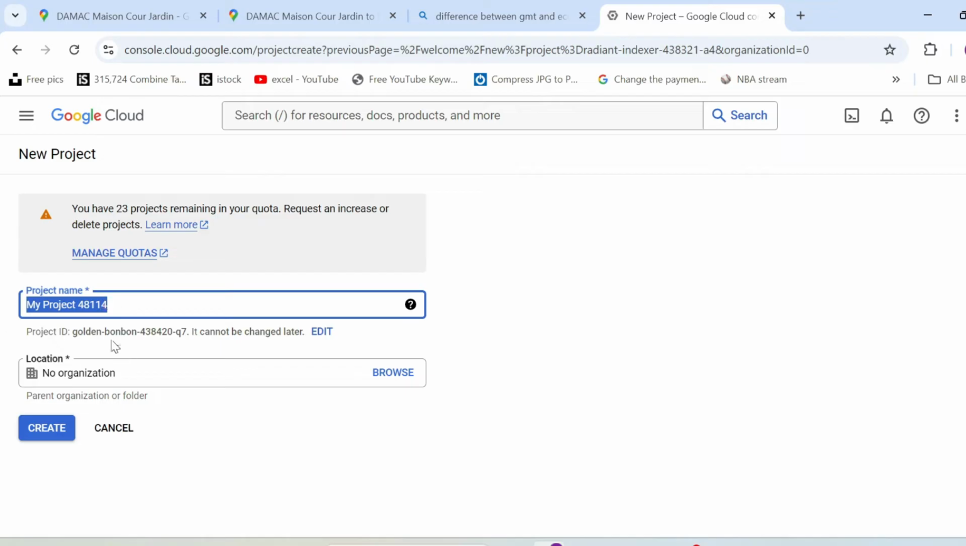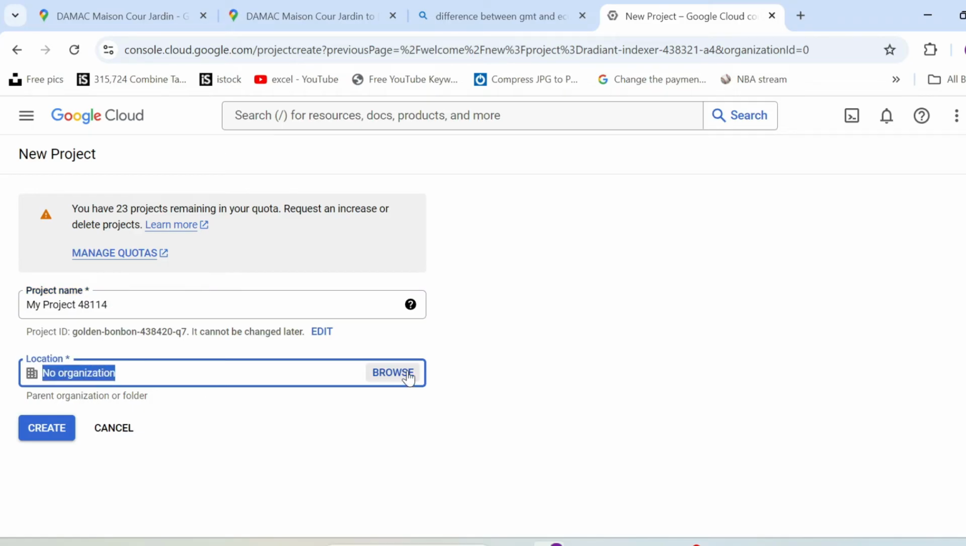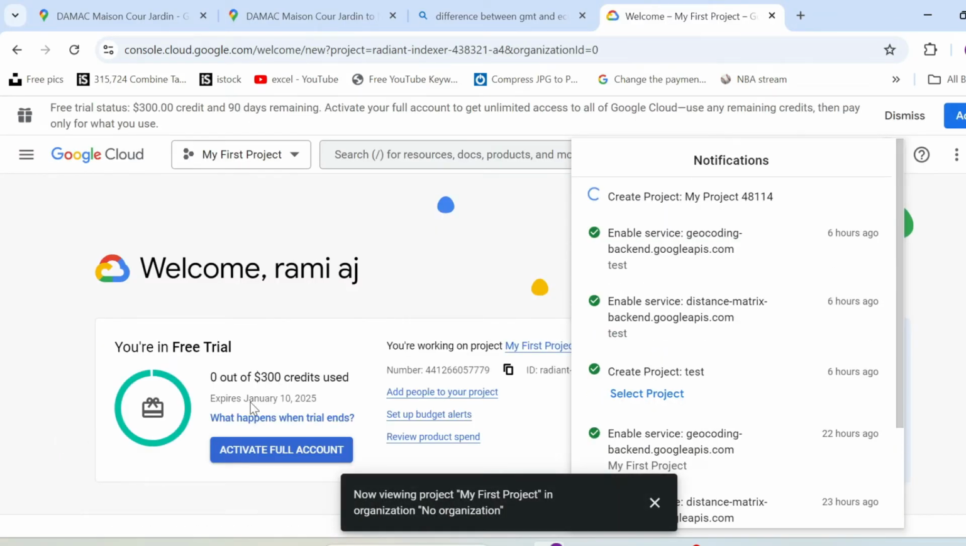So for example, this is a name, you can give it a name. You need to select your organization. So my organization is called No Organization. You might have another name. You might set up one. It's up to you. And then you just create this project. So now it's creating my project.